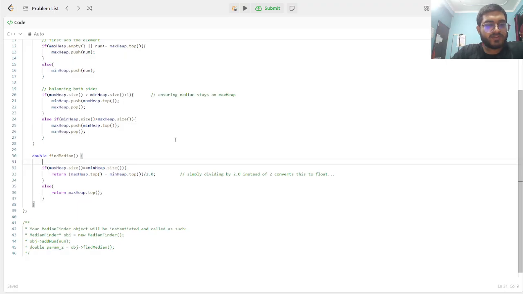If they are of unequal sizes, let's say the total is odd, you can simply pick the top of the max heap. I gave the example of, let's say there are 7 elements, and we are ensuring ourselves that 4 are in the max heap and 3 are in the min heap. You can simply do so.